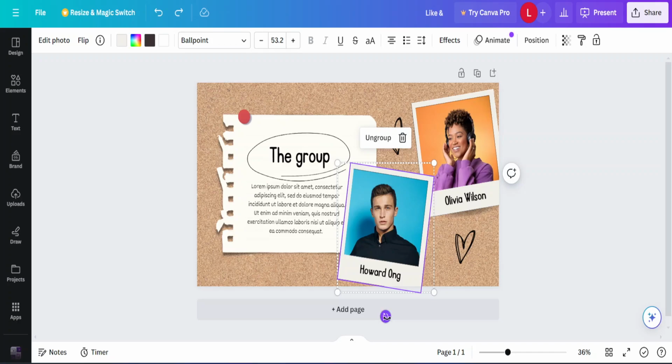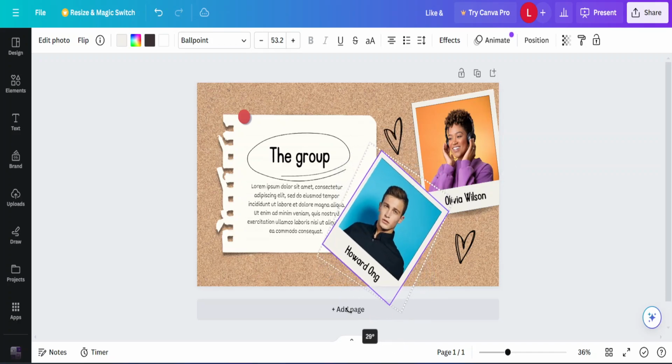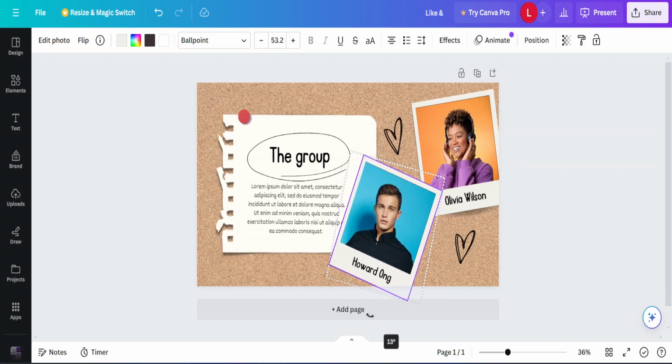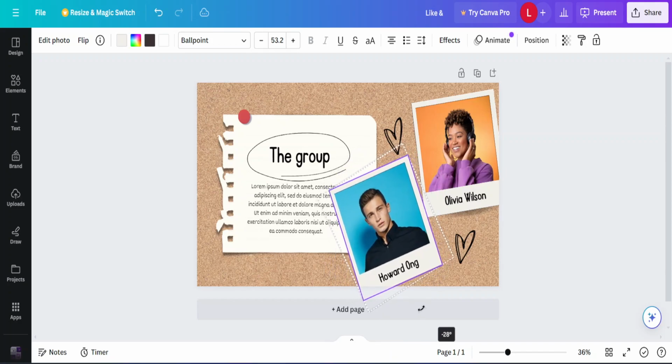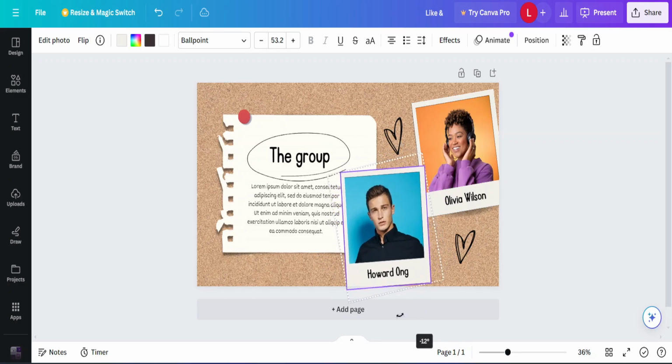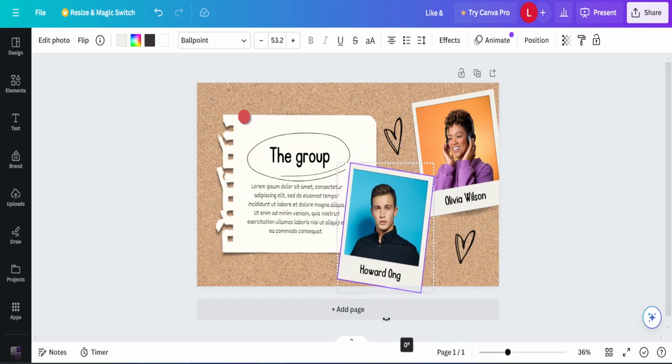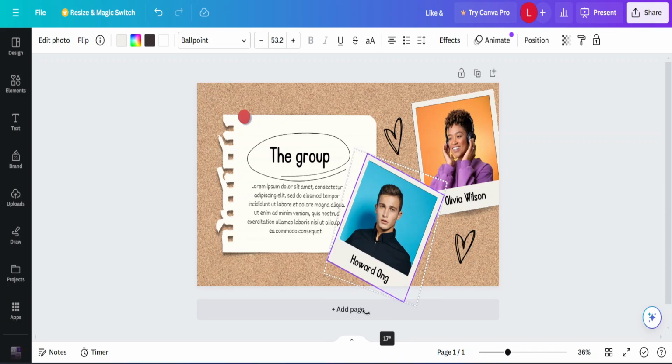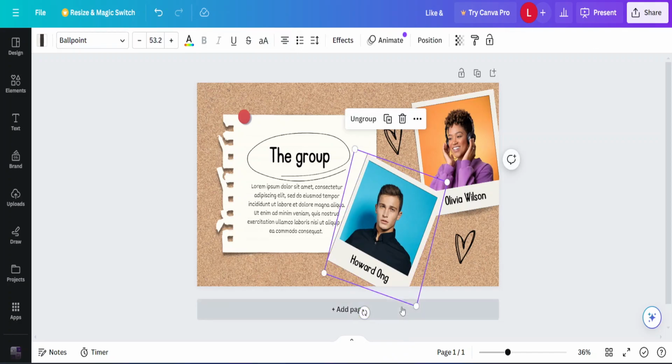When I click and drag on it, I still hold the mouse clicked. I can drag it to either side and it will tilt the image in the corresponding direction, like this. Once I'm satisfied with the result, I can just let go of the mouse and it will reposition it.